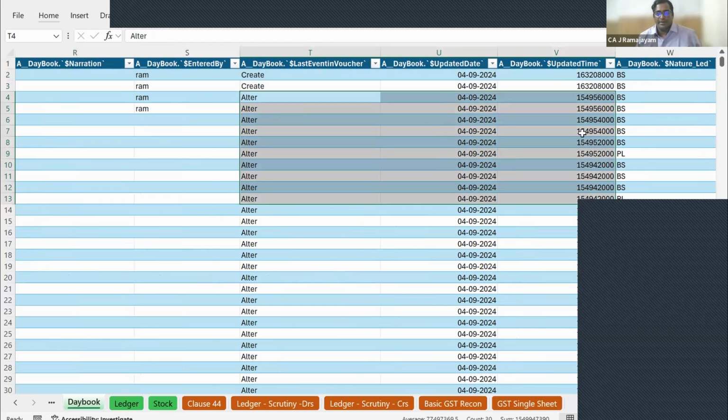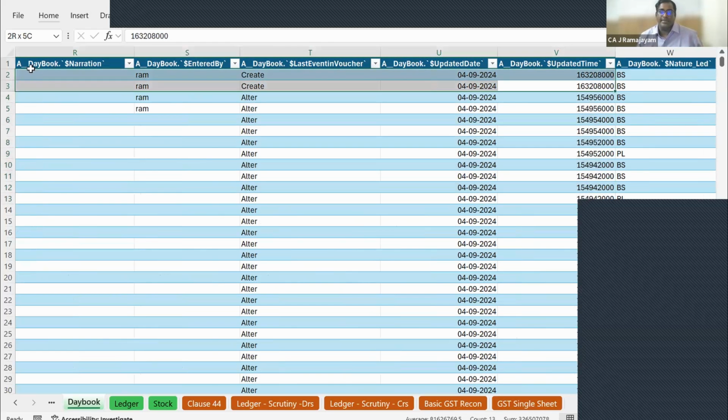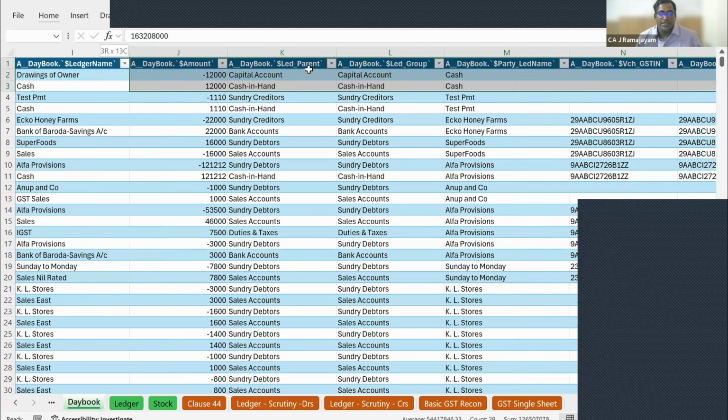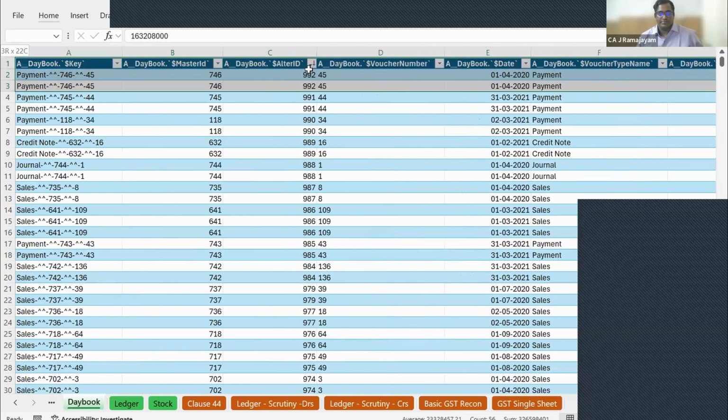Otherwise, I'll get the proper one if I have maintained the same version of Tally. So this alter ID is very important. It is based on the sequence of the event.